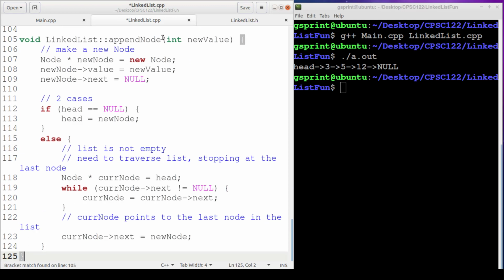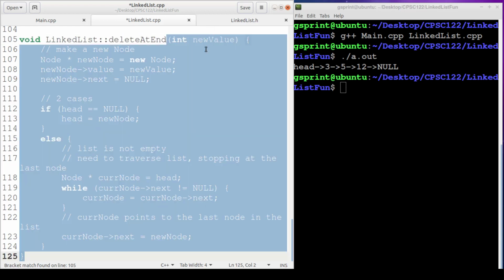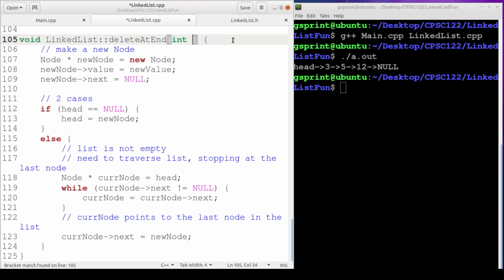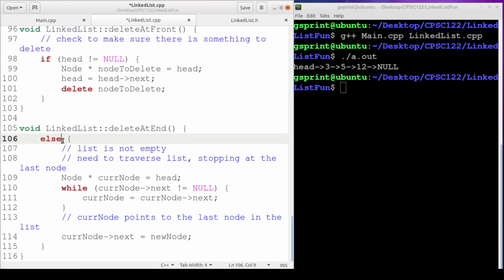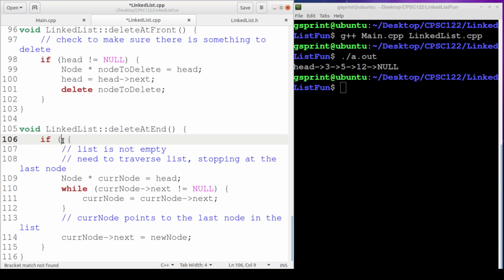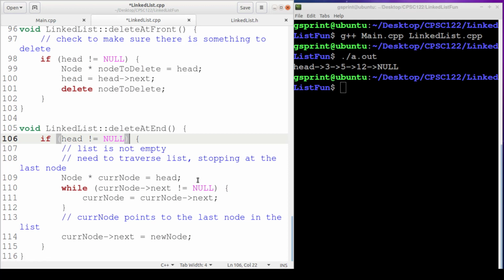All right, so I'm just going to adapt append node to be a delete end. There's no argument, so we don't need a parameter here. We are not, in fact, making a new node, and we only have one case, which is just making sure that our head is not equal to null. Just like we did on line 98 in our delete front, we've got to make sure there's actually something to delete. So we're going to traverse the list.